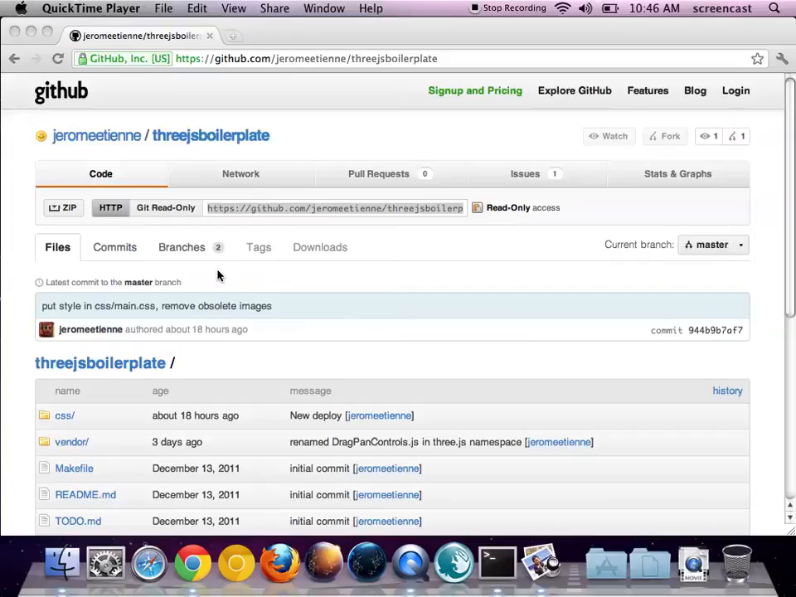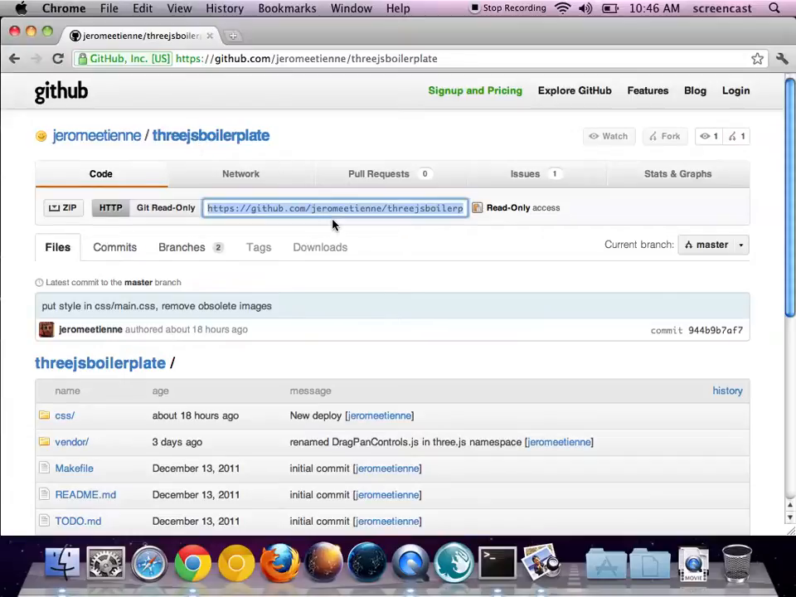Okay, welcome to 3 minutes in a teapot. It's a demonstration for the Three.js boilerplate. We're gonna try to build a teapot in 3 minutes. Why a teapot? Because that's the best hello world you can do.